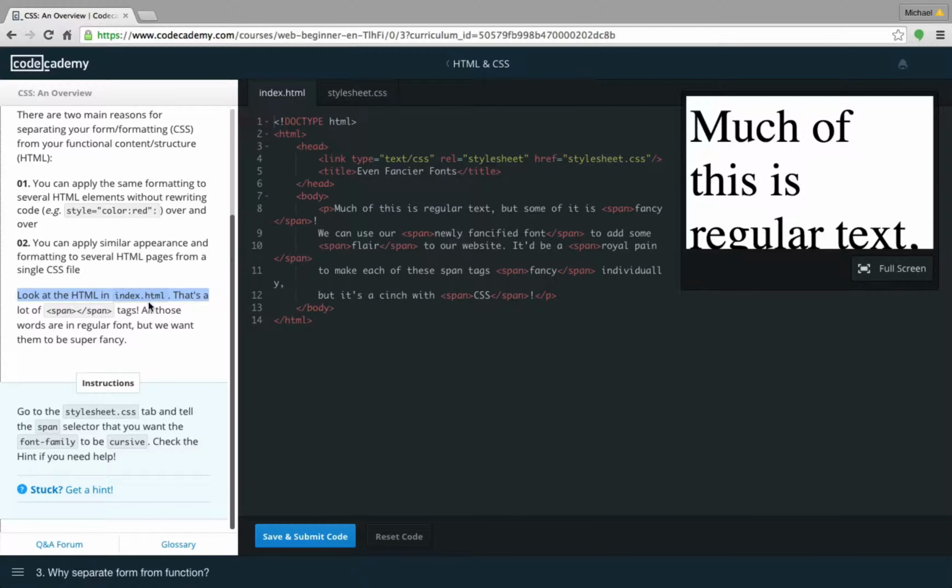Look at the HTML in index.html. That's a lot of span text. All those words are in regular font, but we want them to be super fancy. Go to the style.css tab and tell the span selector that you want the font family to be cursive. Check the hint if you need help.